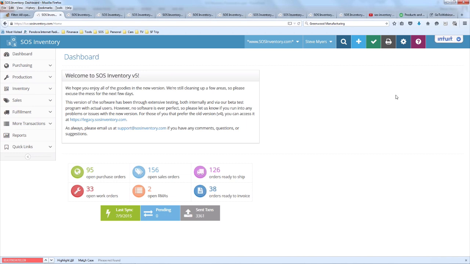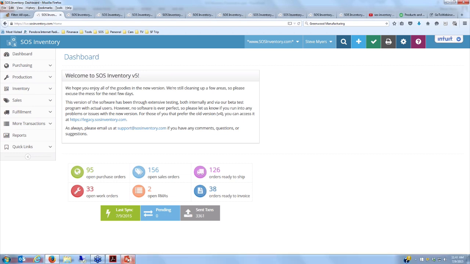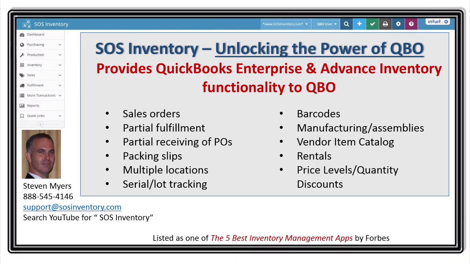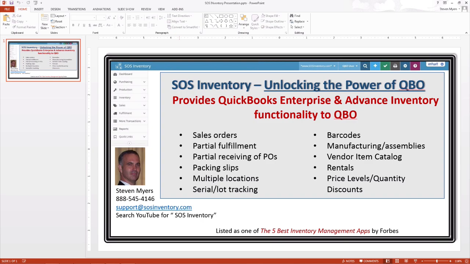Okay, great. I'm Steve Myers from SOS Inventory, and we do work right along with QuickBooks Online. Just to say that one more time, we only work with QuickBooks Online, and what we do is we provide QuickBooks Enterprise and Advanced Inventory functionality to QuickBooks Online. I'm just going to go through a couple of different functions that we provide to QuickBooks Online through the use of SOS Inventory.